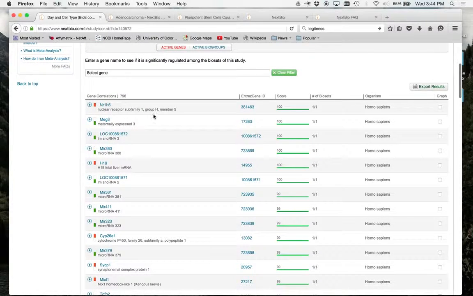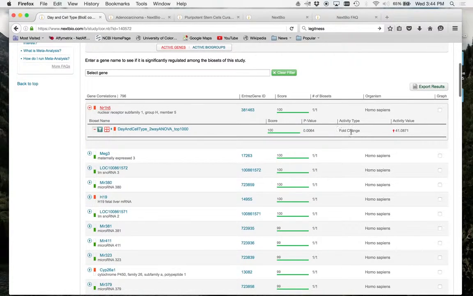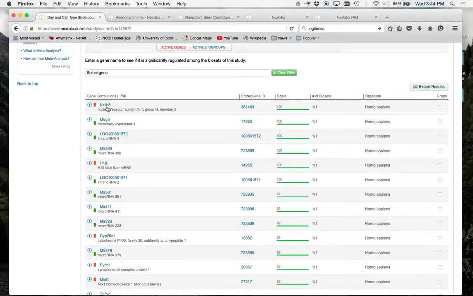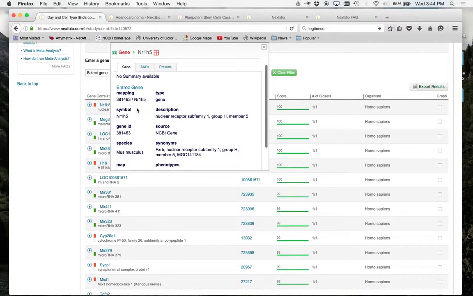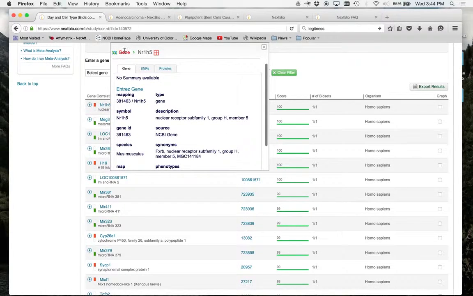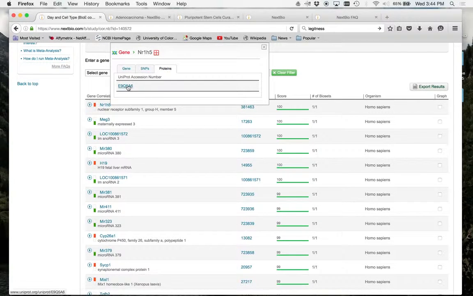You can see nuclear receptor family had the largest fold change. You can click on here to see what it did. Here's the fold change. It went up 41 times. Now if I wanted more information on that, I could actually search by this gene. And if we highlight over here, you'll get a little bit of information. You can get whether it has variable regions associated with it and the proteins that it expresses.